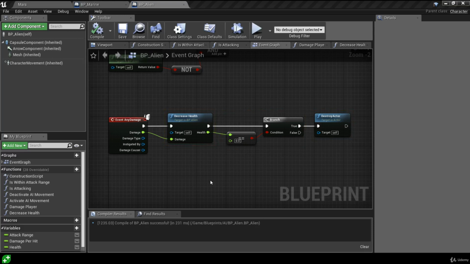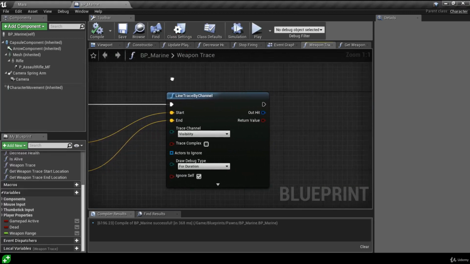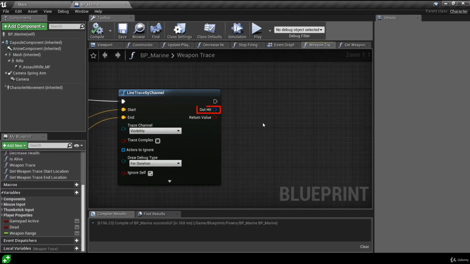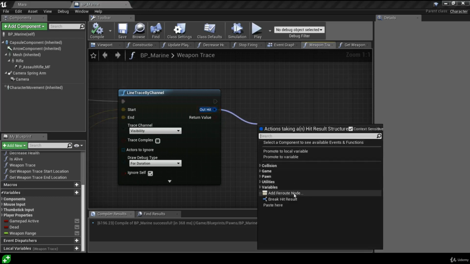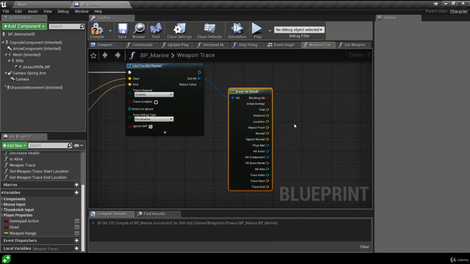Now let's come back to our Marine blueprint so we can handle damaging actors when they are hit by the weapon trace. All the information about what the trace has hit is contained within this out hit pin. This is the hit result. We can drag this out and select break hit result to see all the details, and we can see that there's a lot of information here. Right now we only care about if the trace hit was successful, meaning if the trace hit anything in the world. And if it did hit something, we want to apply damage to the actor that was hit. So you'll notice on the line trace by channel function, we have this boolean return value.